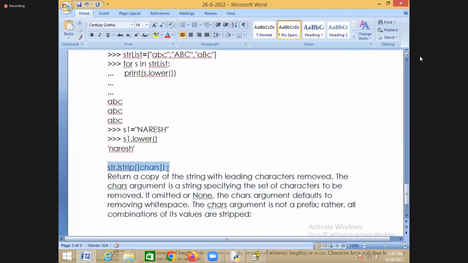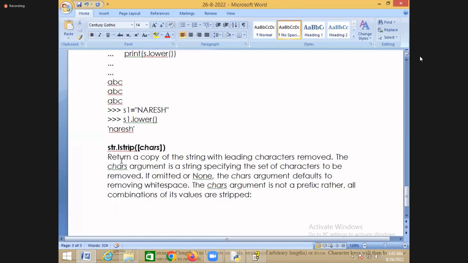So str.lstrip returns, because is a string mutable or immutable? Immutable. Meaning after creating a string, can you make any changes? No. After creating a string, you cannot make any changes. Now you are saying str.lstrip, and it is followed by characters. Lstrip is nothing but removing characters.